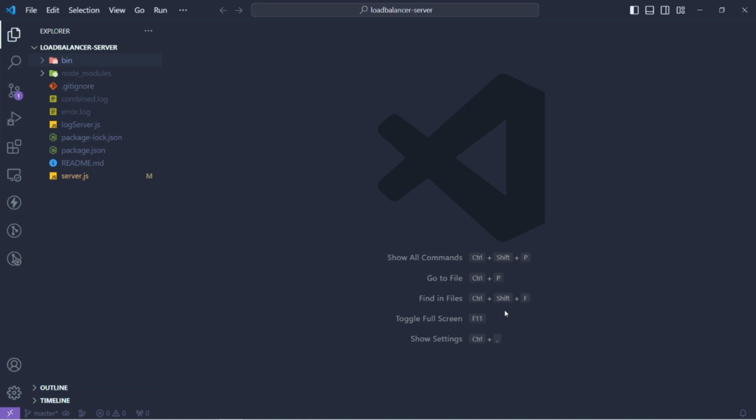Hey everyone, I am Harshil and today I will show you the demonstration of a load balancer built using Node.js and Express, and also we can configure our load balancer using CLI, that is command line interface.